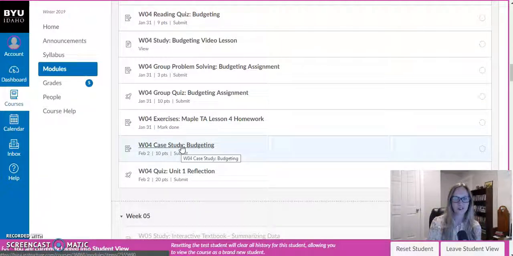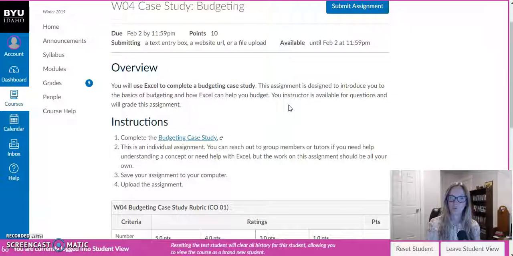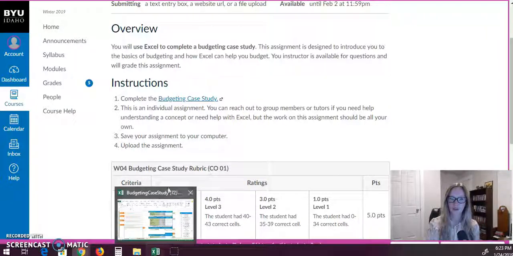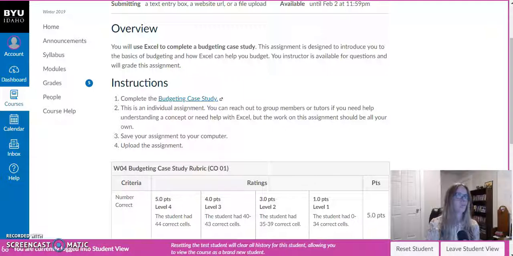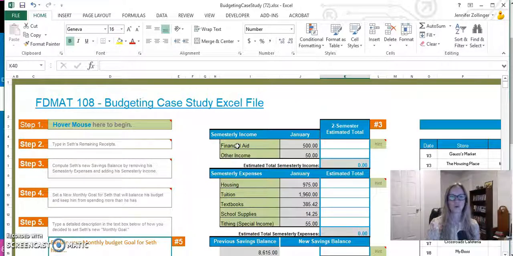The one I really want to look at right now is this budgeting case study. This will be an Excel assignment that you'll work on just individually. Let me pull that up. I've got the spreadsheet up and I want to take a look at a few things here. So this is what the case study looks like.